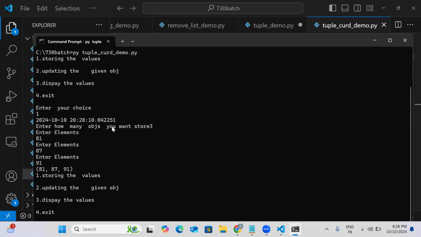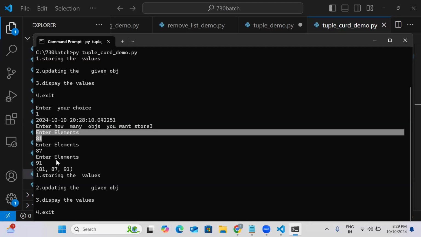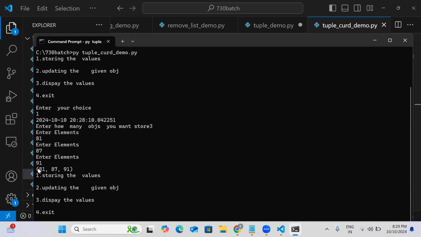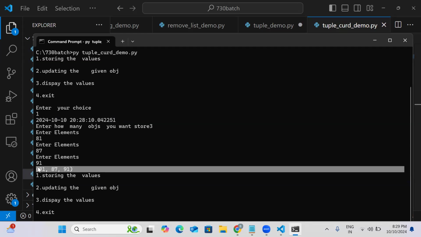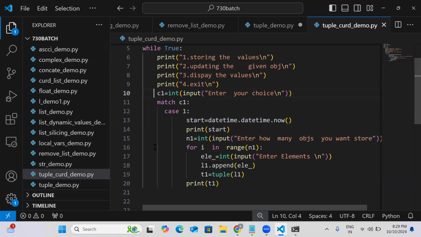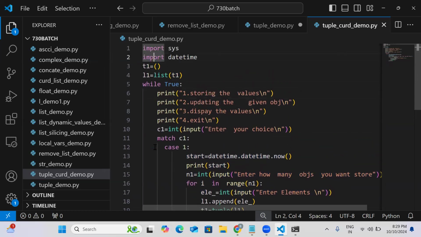Just see that, it's asking how many objects you want to store. I gave 3 objects here. See that we are getting 3 objects from input here. We are storing them into a tuple object. Just see that tuple object. Is there any doubt in this code, guys?